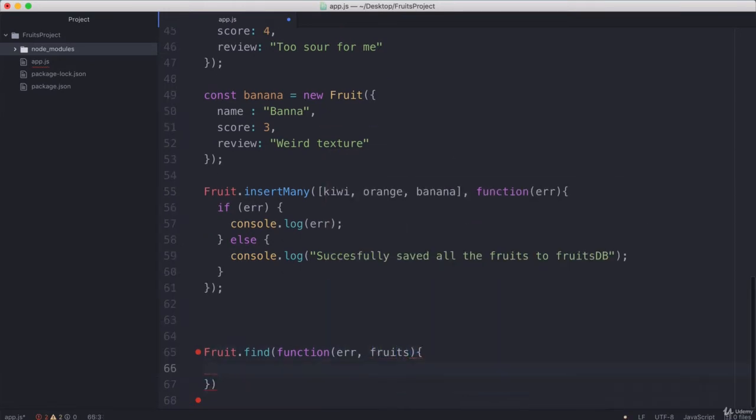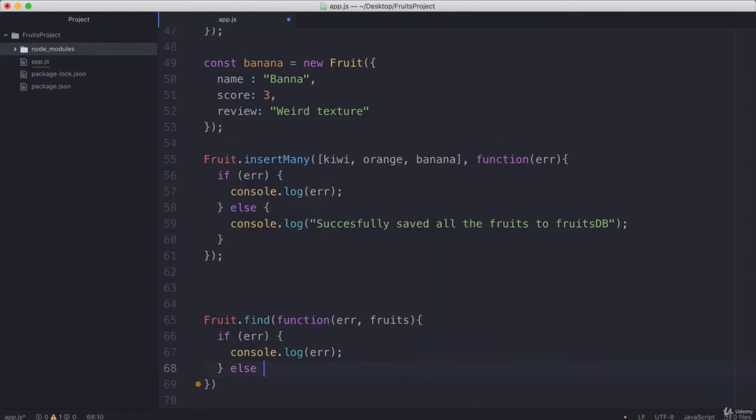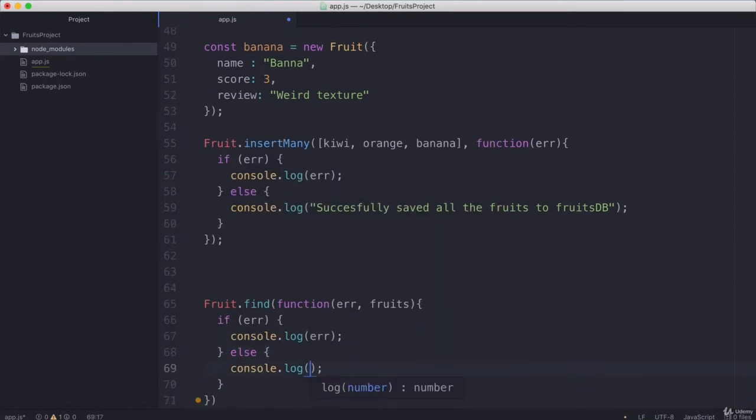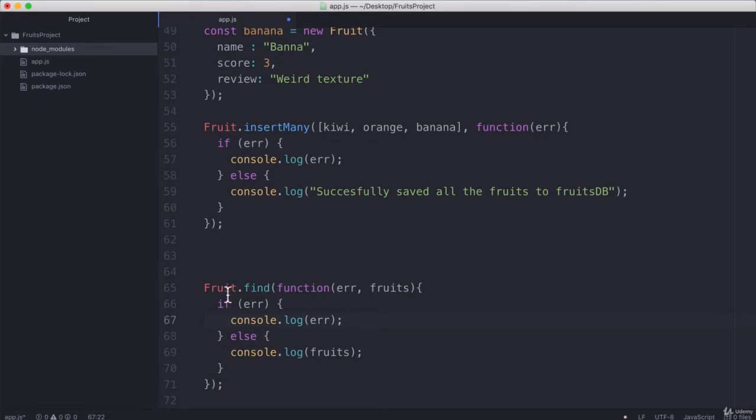Inside this callback, we can check to see if there was an error, and if so, we'll log the error, but otherwise, we'll simply log the fruits that we found from the find method. So the full syntax looks a bit like this. We tap into our fruits collection through the fruit model, we call the find function on it, and when that's completed, a callback gets triggered. We have the possibility of an error if anything went wrong with finding our fruits, but otherwise we would get some results back, which we've called fruits. And if there were no errors, then we simply log all the results that we get back from our find function.